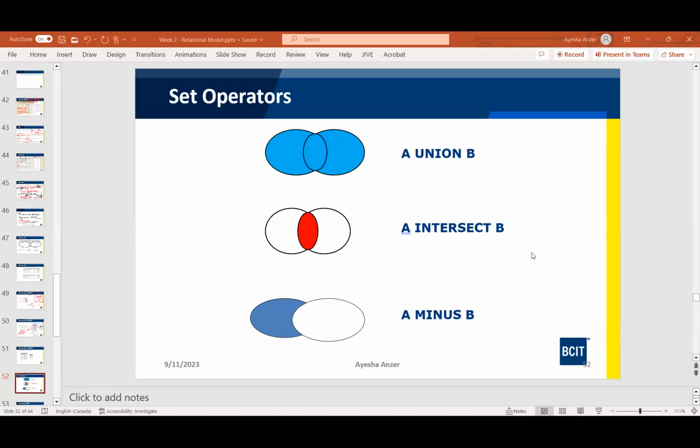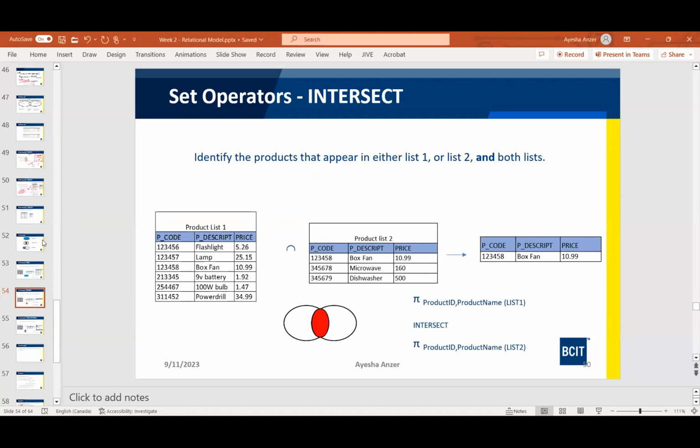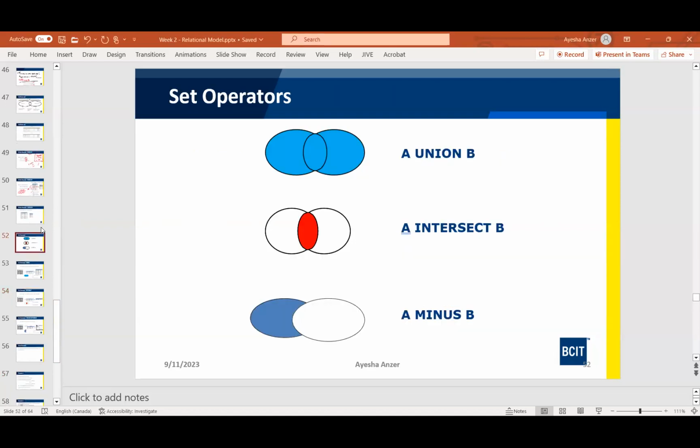So I will move to the set operators now. This is something you have done before in your maths. We have union, intersect, and minus. We call these operators set operators. Does anyone have questions before I move ahead, or do you want 2 minutes to think about it or digest it?